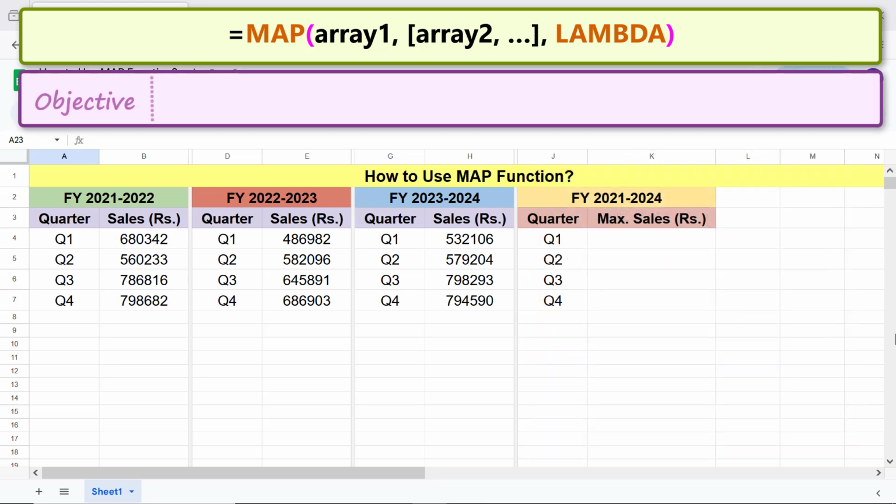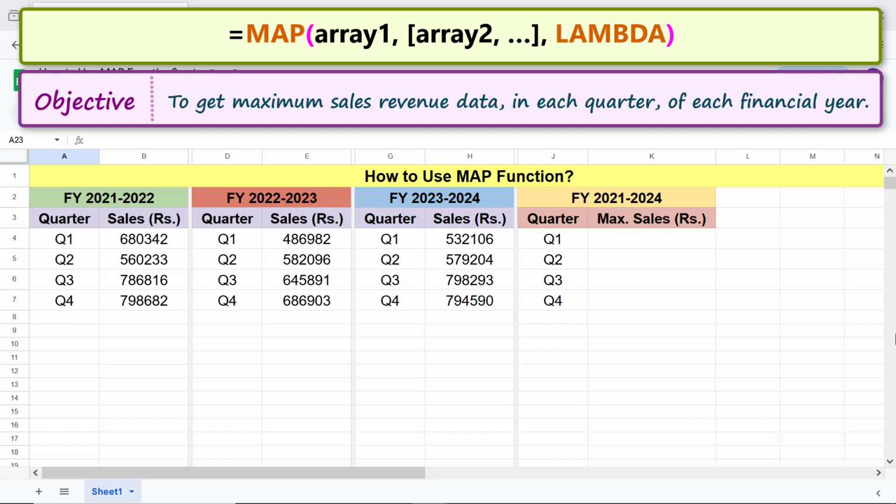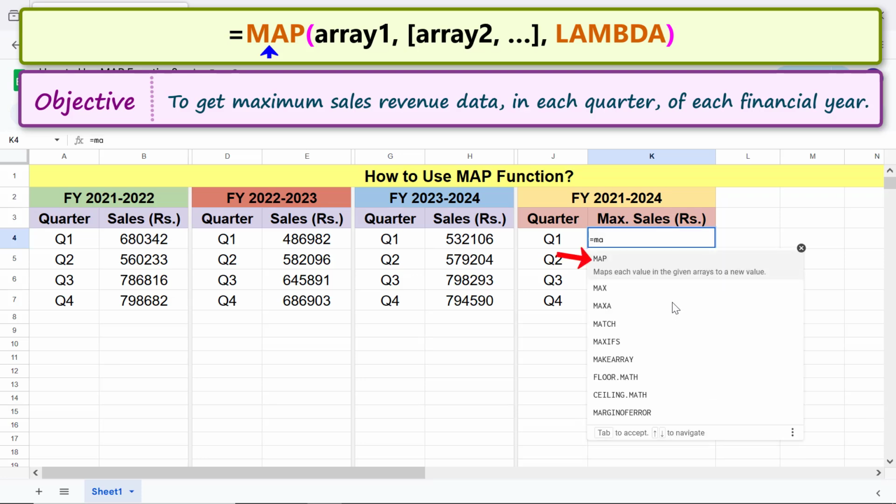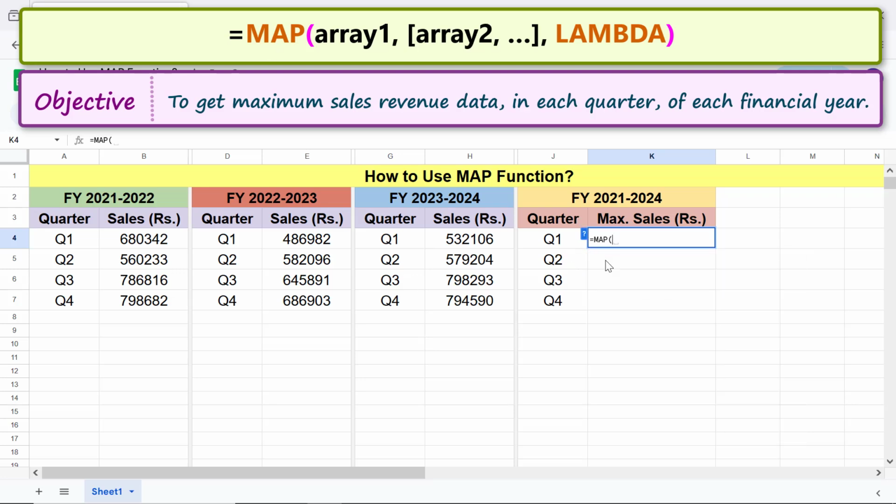Moving forward, here is an objective of using the map function to get maximum sales revenue data in each quarter of each financial year. Alright, we are all set to type the map function formula. First, type the equal to symbol, M, A, and select map. For array 1, select this range, and type comma. For array 2, select this range, and type comma. For array 3, select this range, and type comma.